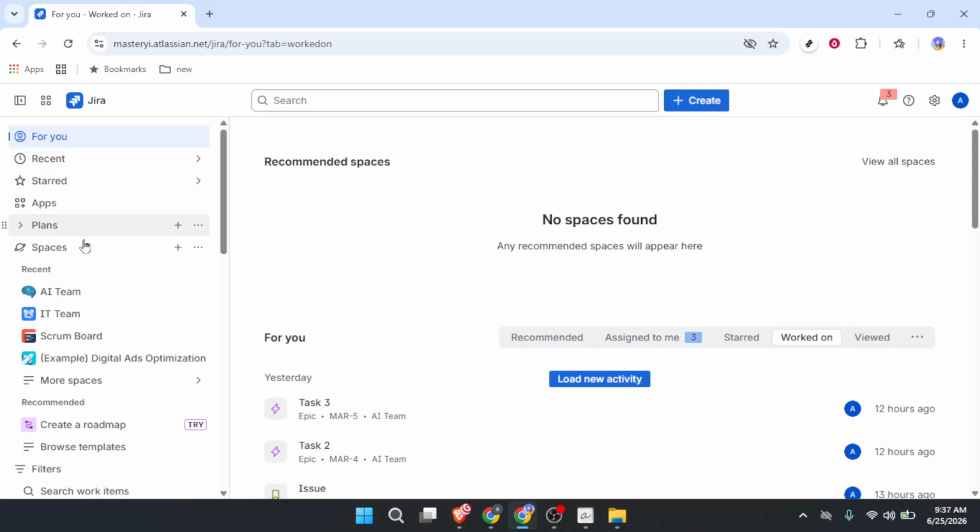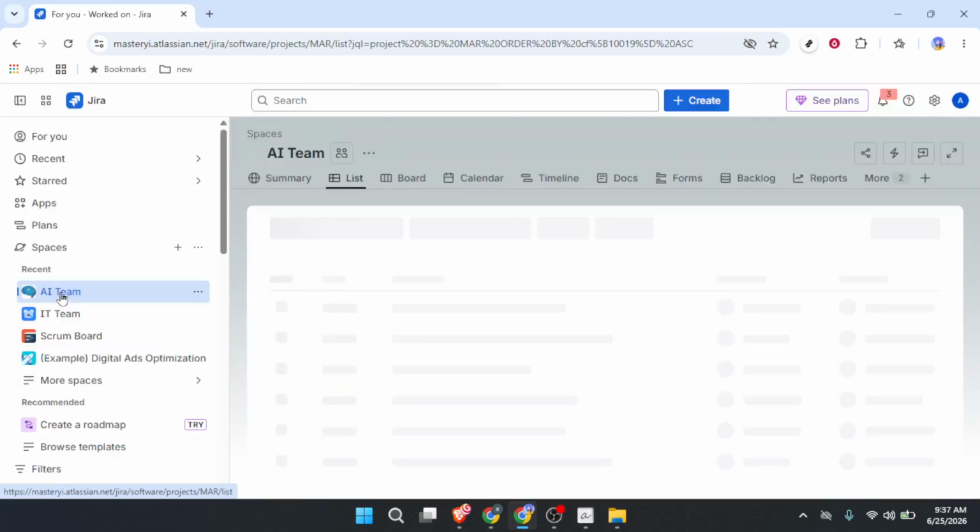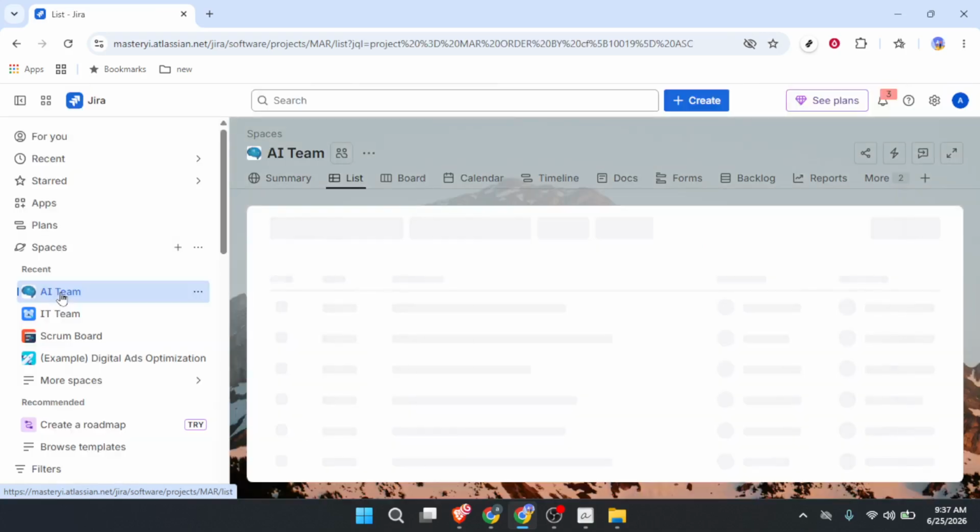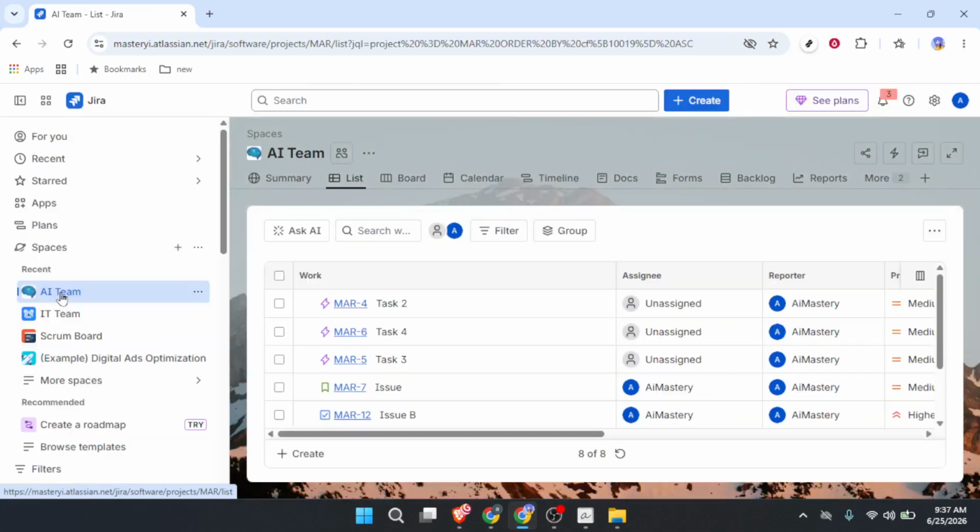Now, from the left sidebar, select the project that contains your task. This is the project you are currently working on, whether it is a software project, a marketing campaign, or anything else. Just click on the project name and it will open up.